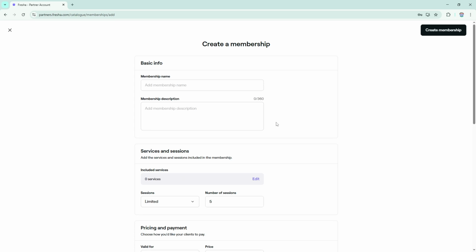The first step is filling in some basic information. You'll want to give your membership a clear and attractive name, something that reflects what you're offering and will catch the eye of potential members. Accompany this with a description. The description should succinctly explain what the membership includes, highlighting any unique benefits or features that set it apart from single-session offerings. After setting up the foundational details, it's time to add the services included in the membership.